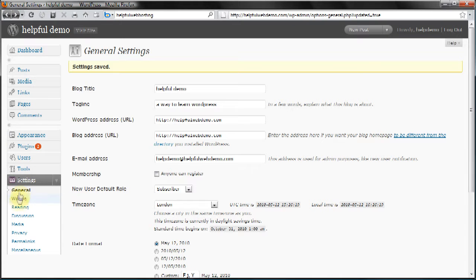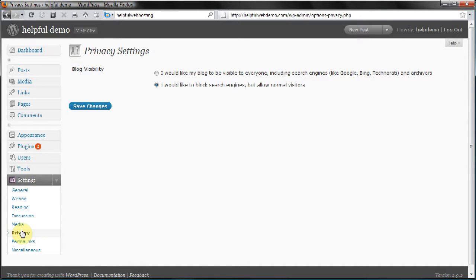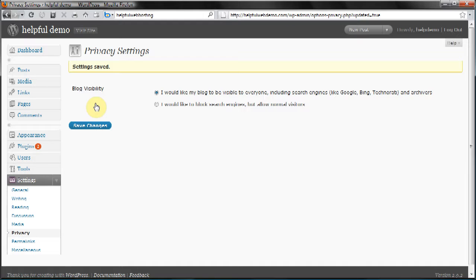The next thing I want to do is to look at some of the privacy settings. And there's two choices, and at the moment, because our demo site isn't really suitable for search engines, it's been set to I want to block search engines and allow normal visitors. But more than likely you'll want the other choice, which will make your blog visible to other search engines, and it will start appearing on Google and being in Technorati or whatever. So save those changes. That's great. Now sadly I can't show you that you're immediately on Google, but in a few days it would start to appear on Google.